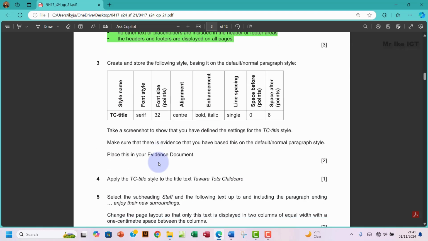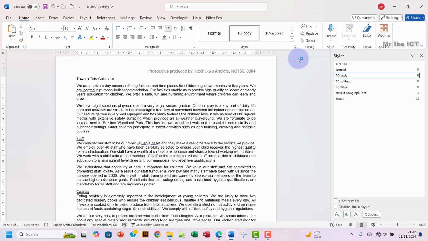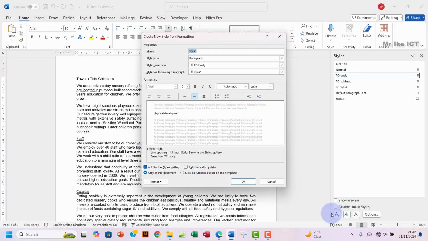Okay, so number three, create and store the following style. Base it on the default or normal paragraph style, right? Okay, good. So let's go ahead and do that. The name of the style will be TC title, so I'm just going to copy that. Okay, go here. I want to get down to styles, click on the dialog box launcher, and then click on new style right here.